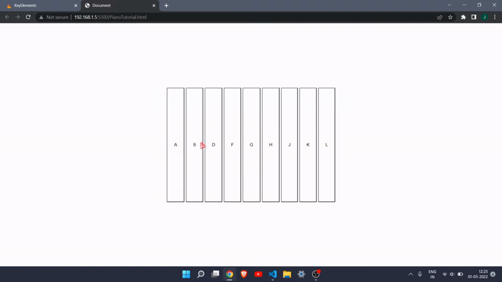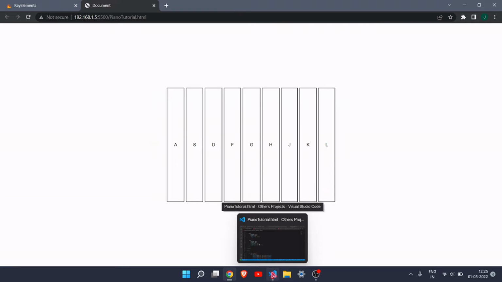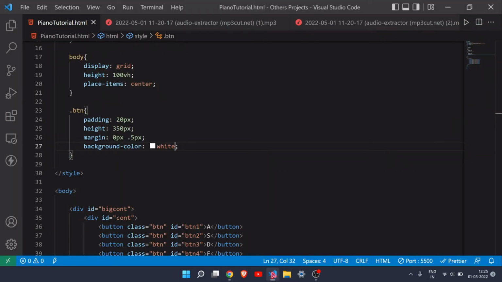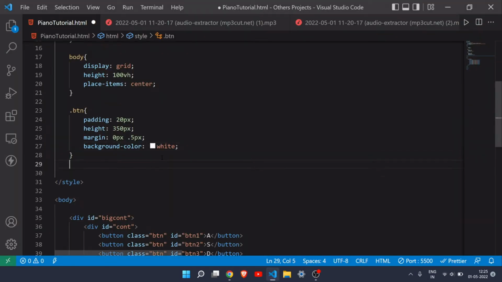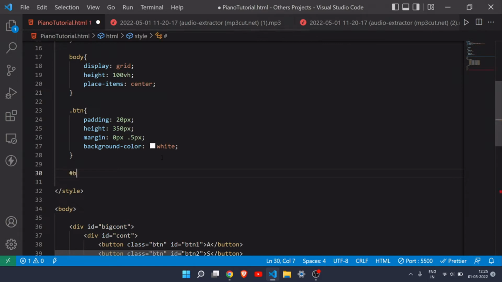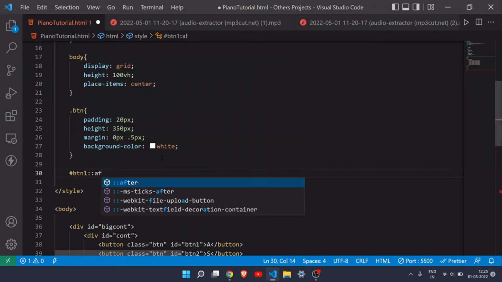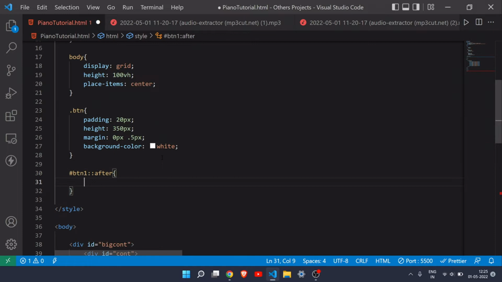Yep, and now it is looking pretty much great. And now let's add those black keys, because they will just add so much life to your piano keys. So let's do that. I will just target, and for that I will use pseudo elements. Let's target btn1 dot after, like this.